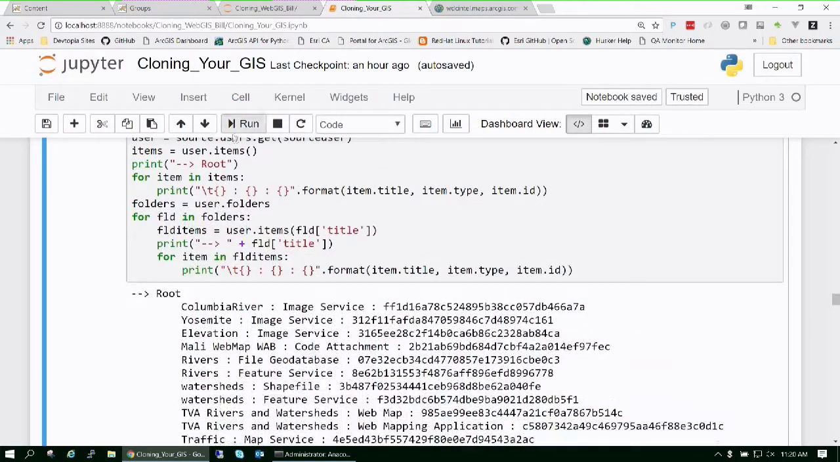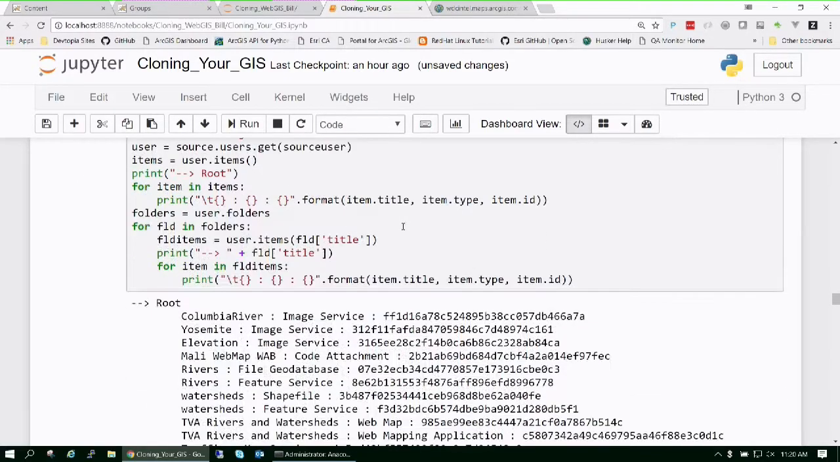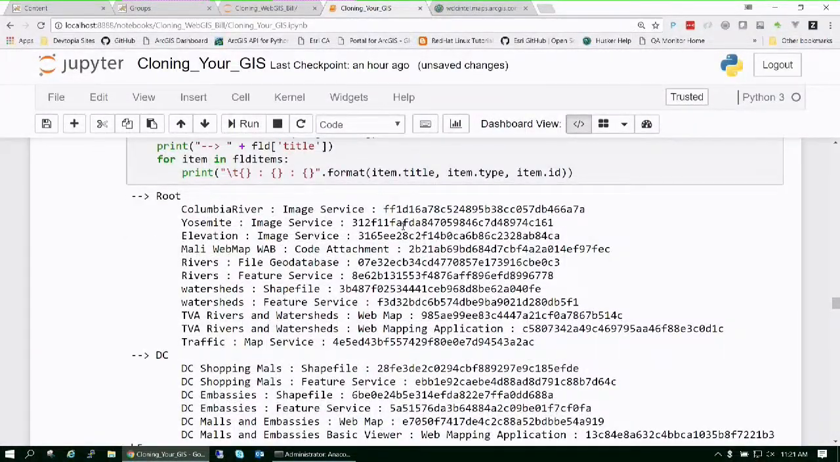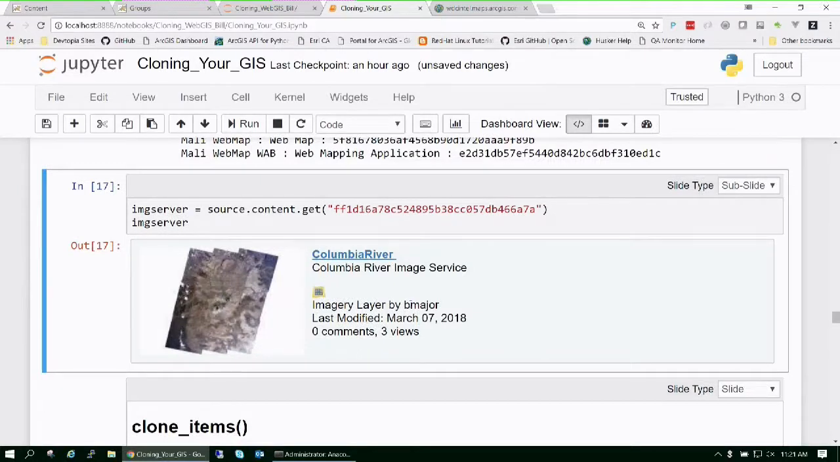So now I'm just going to run this. This basically iterates through B Major and spits out everything that this guy owns. This is just something I did for my own purposes, but it goes to show you that I know how to iterate over items and get handles to individual items so that I can now do something with them.